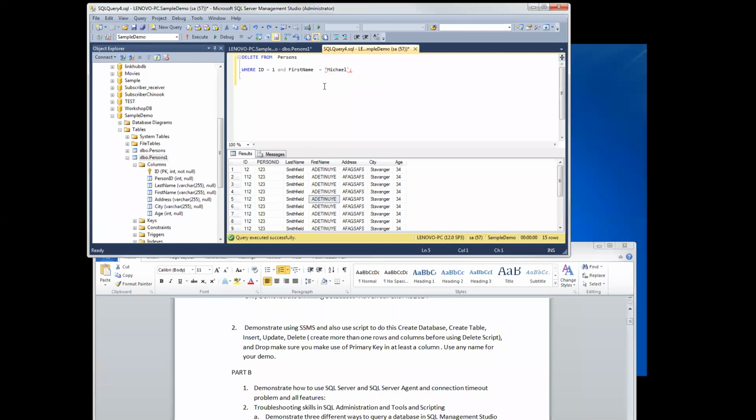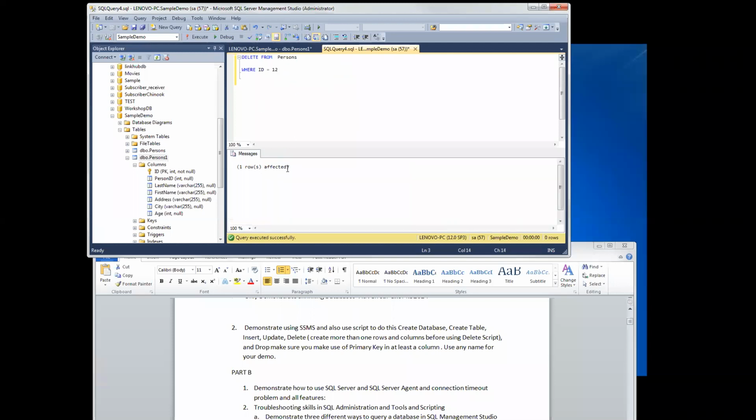So if I run it now, and first name equal to Michael, delete from persons where first name is equal to Michael. No, let's see, let's just use where ID is 12 for now. Okay. It's going to delete this. One row is affected because I know one ID is 12 there, okay?